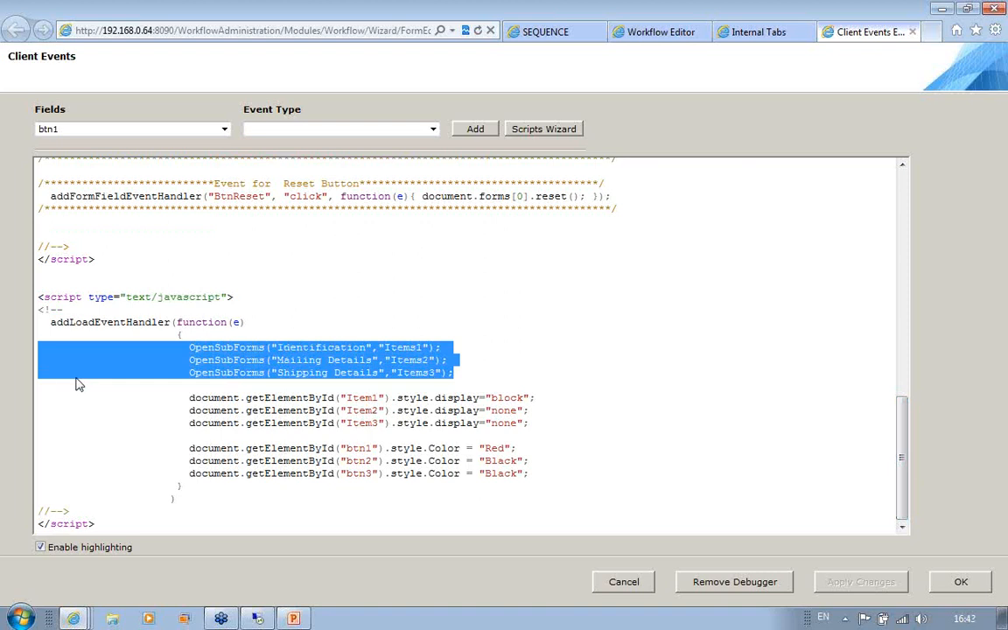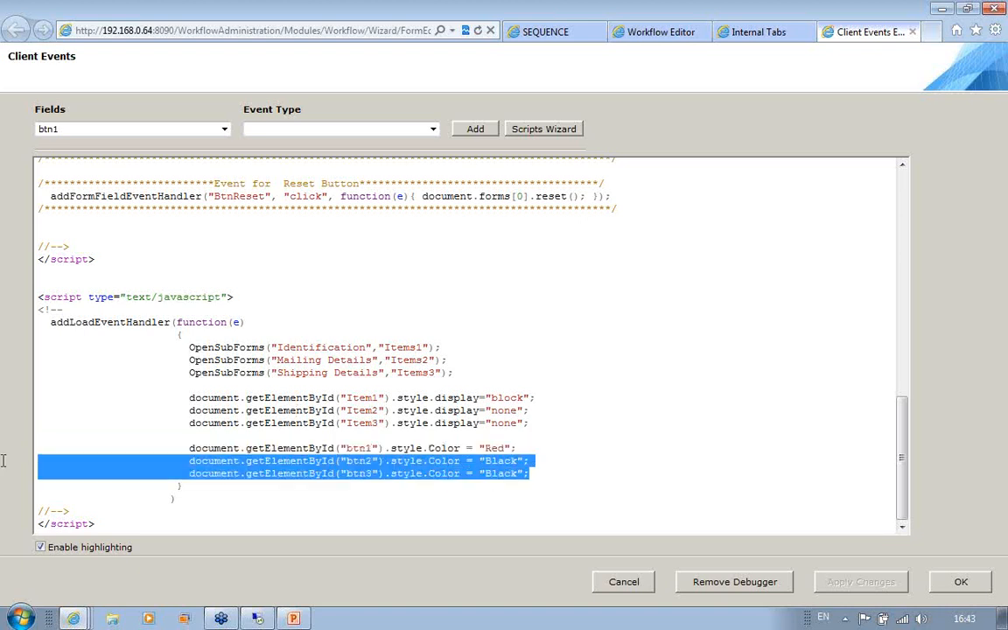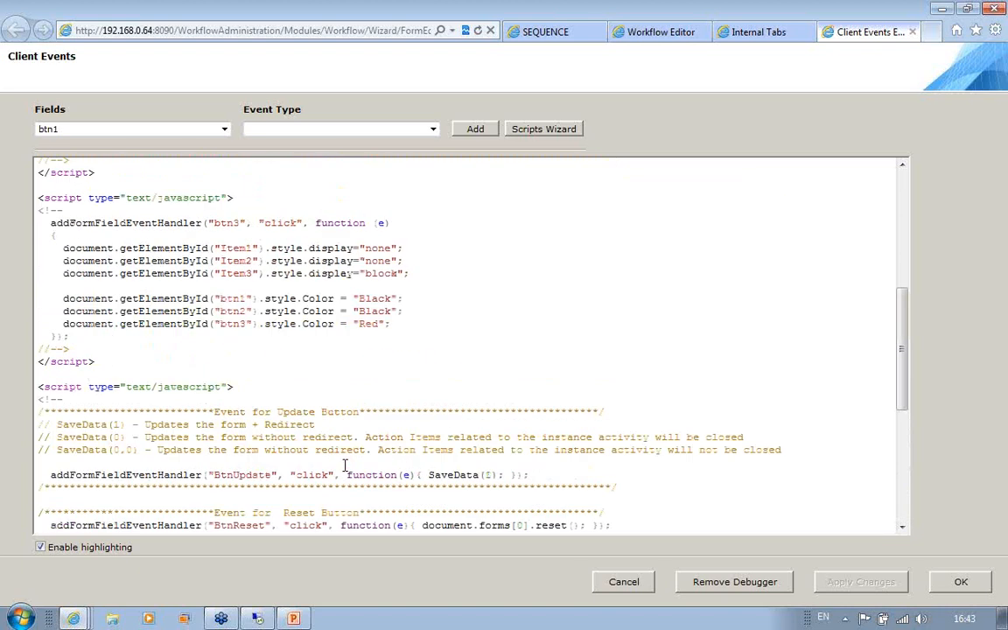We're opening up each of the subforms into its iframe, and we choose item 1, subform number 1, the identification subform, to be the one that's visible, and the other 2 to be hidden. And we choose button number 1 to be in red, so that indicates which one we're on, and the other 2 to remain in their default black.